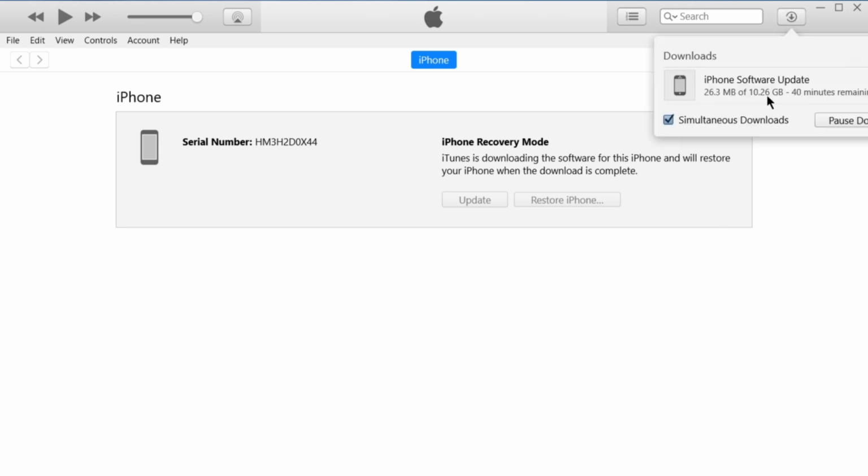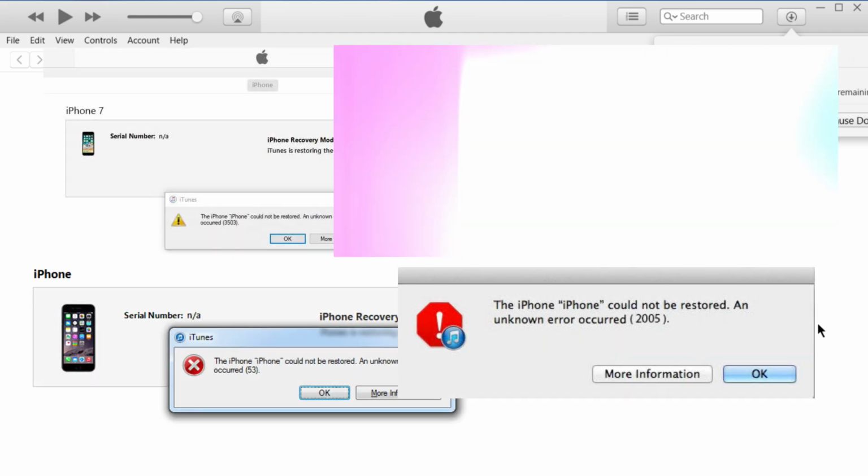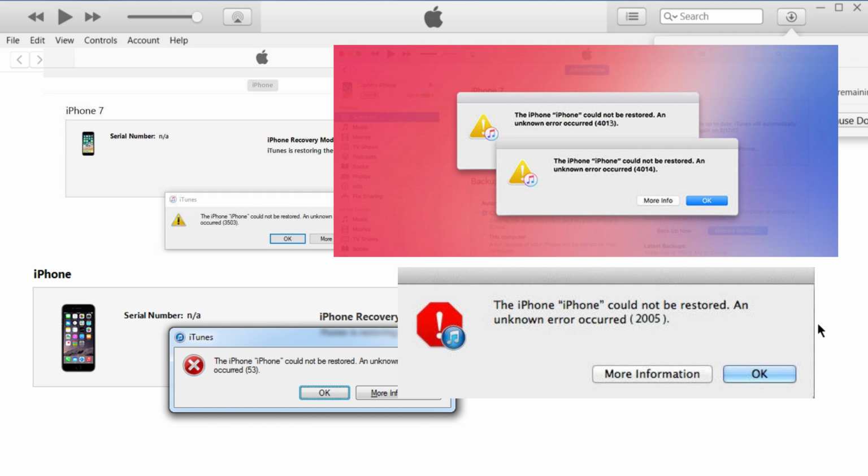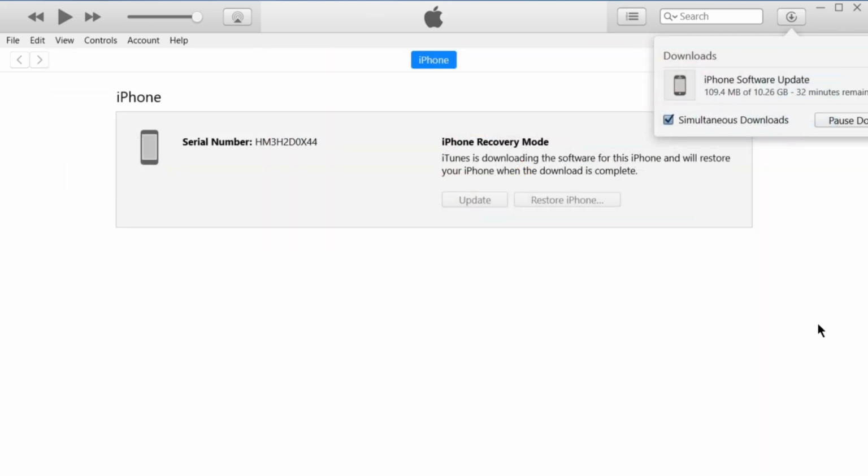If the restoration process completes successfully, you're all set. Just finish the setup and you can resume using your device. If iTunes encounters an error or the restoration cannot be completed for some reason, don't fret. There's a quicker alternative you can try.